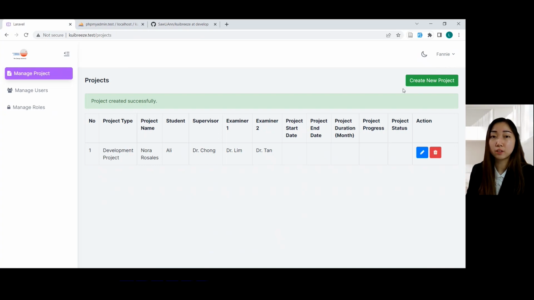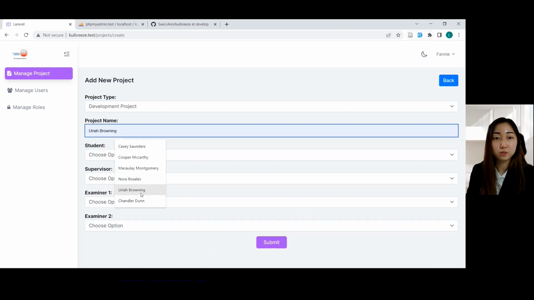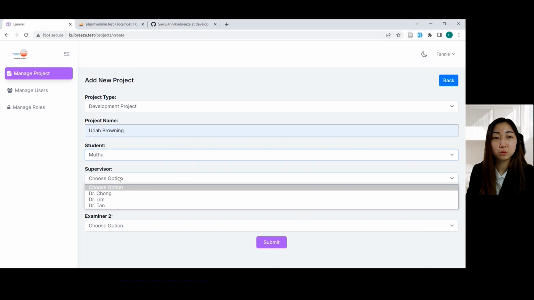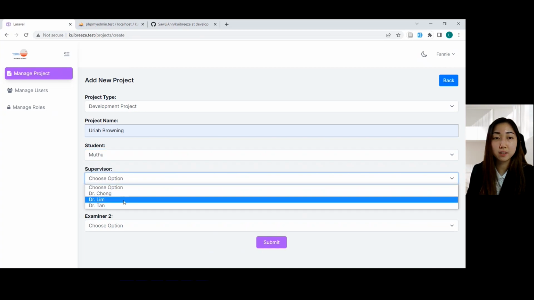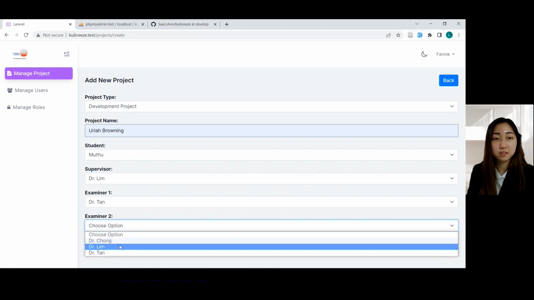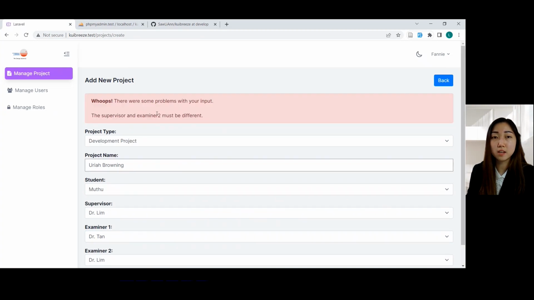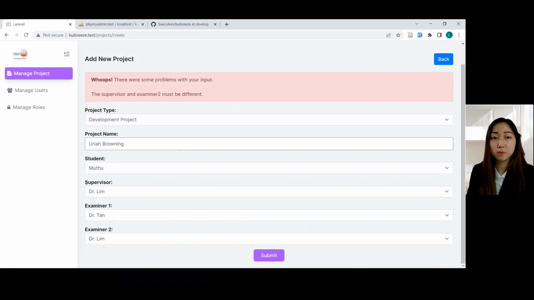Before I log out and log in as a supervisor, let me create another project first to show a comparison. So Uriah Browning, then Mutu, then for supervisor, we choose another one. Just now we had Dr. Chong, if I'm not mistaken. Now we choose another one, and if, let's say, we choose the same as supervisor and click submit, it will show that the supervisor and examiner 2 must be different, because I have set supervisor, examiner 1 and examiner 2 to be different, so they cannot be the same person holding these three positions.